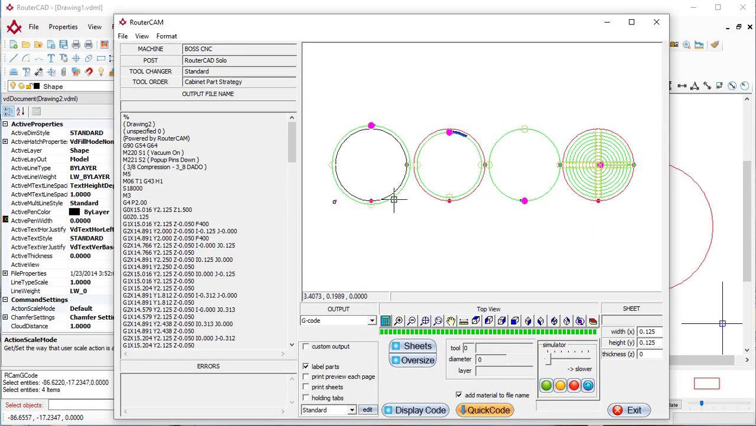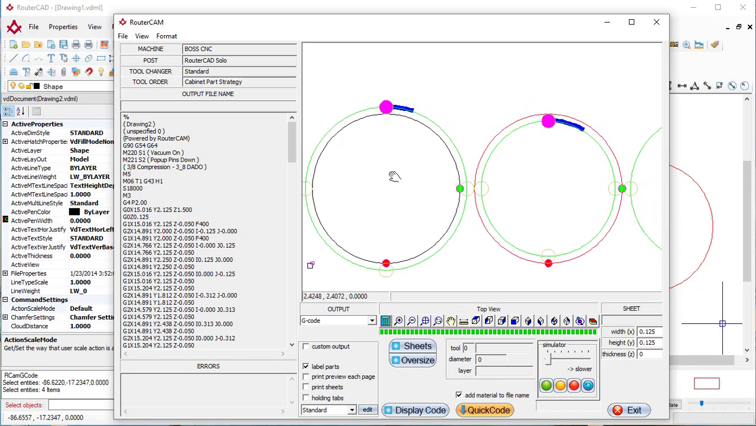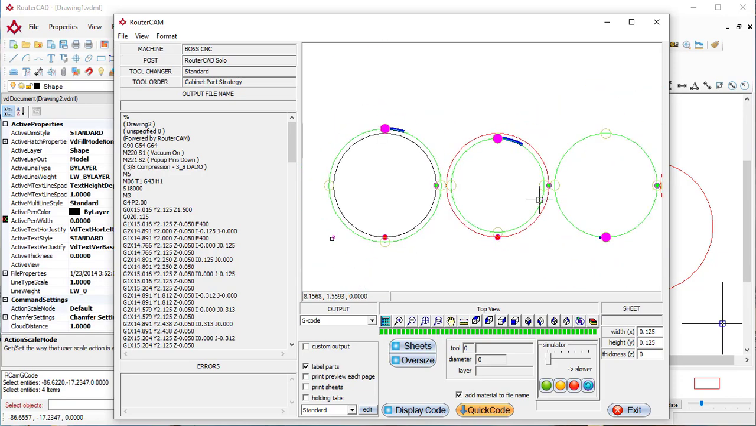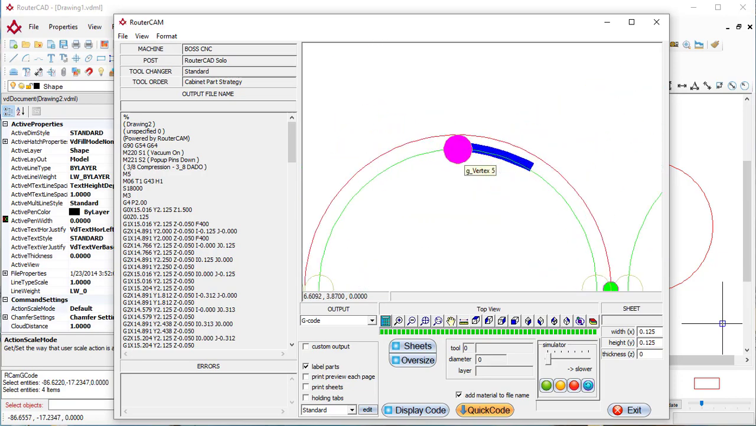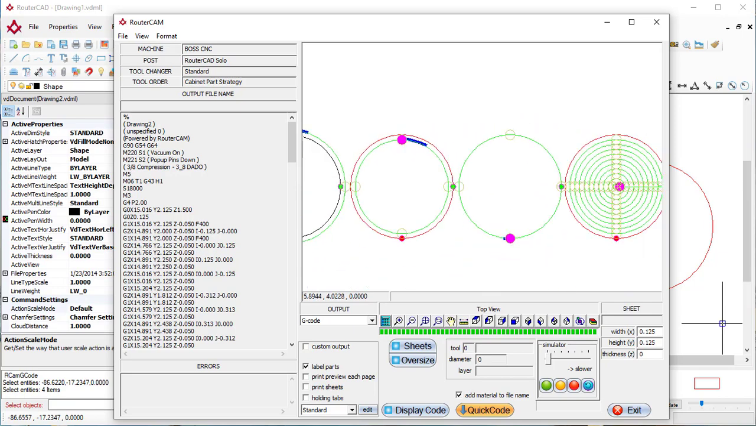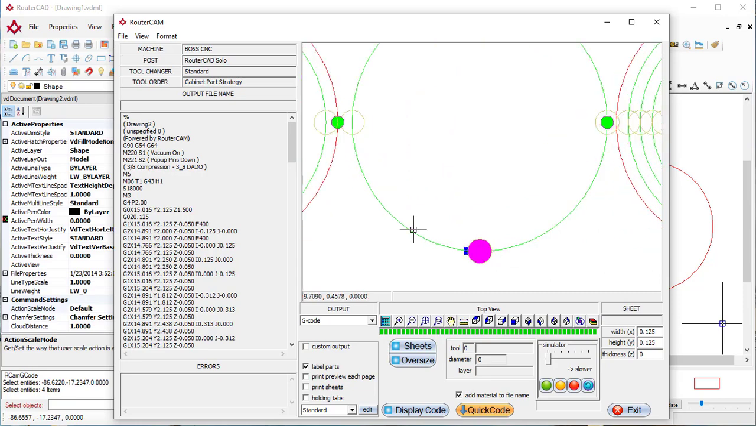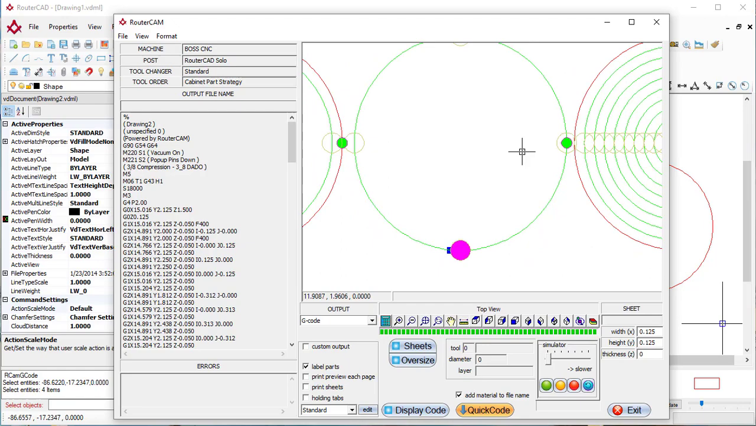Let's display the code. So you can see right off the bat, the first circle is the male. It's cutting a 3/8 tool, it's cutting the outside of the circle. The second one's the 3/8 female, so it's cutting the inside of the same circle. So you could use that for an inlay or whatever you wanted to do. The third one is cutting the center line of that circle, so it's just going to come in and cut around the center line of that circle.